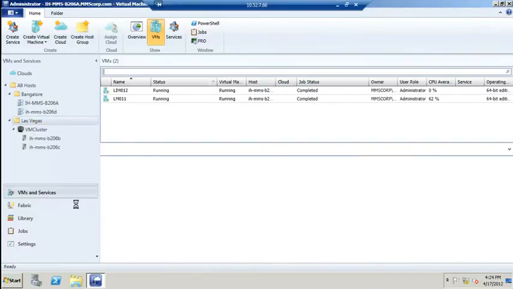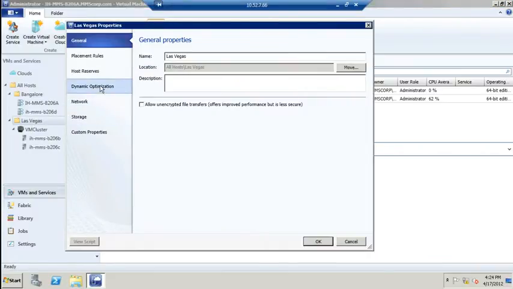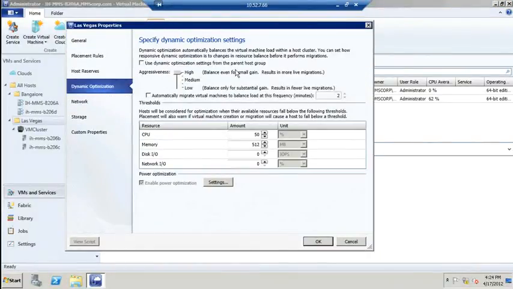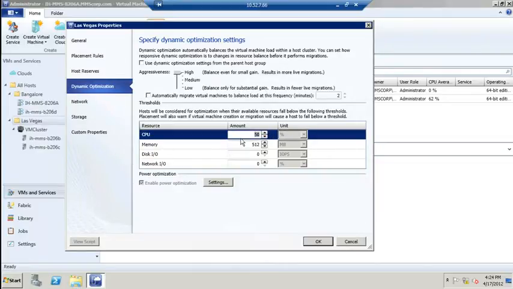So I'll go to the properties of this host group, and in the dynamic optimization setting, I have an option where I can set the aggressiveness of how often you want dynamic optimization to kick in. Even if it involves a small gain, Virtual Machine Manager will go ahead and do the live migrations. You can set the thresholds, like I want the dynamic optimization to kick in if the available CPU goes below 50%. Same applies for memory, disk I/O, and network I/O. You can also set it to automate it or manually.